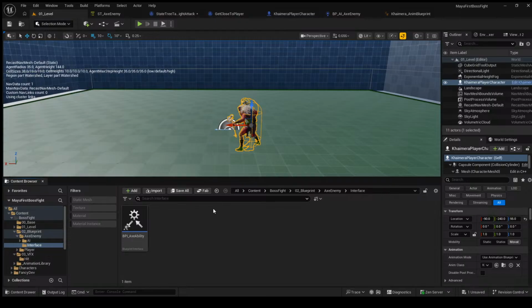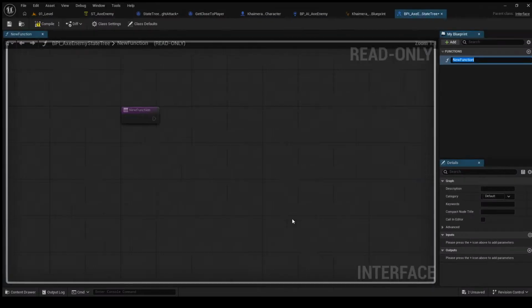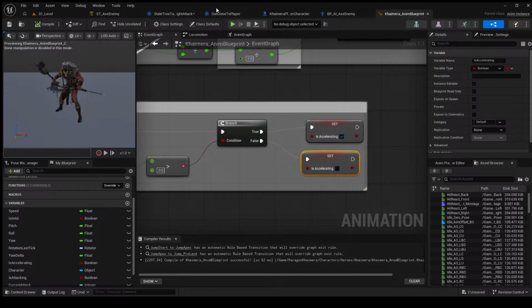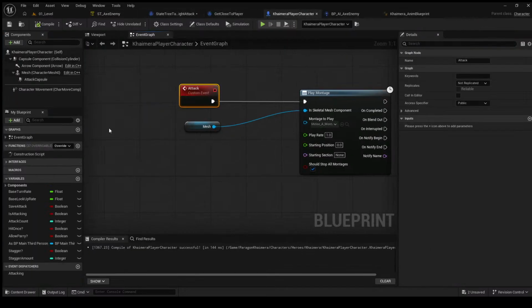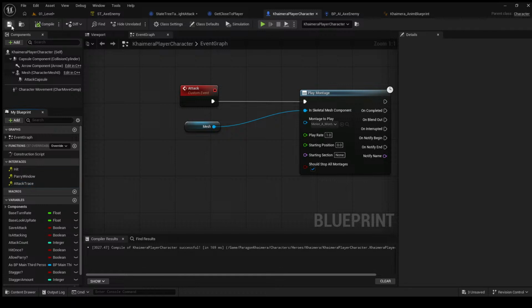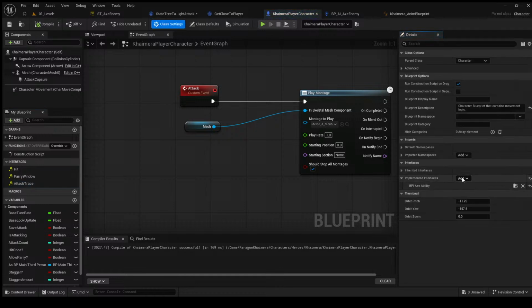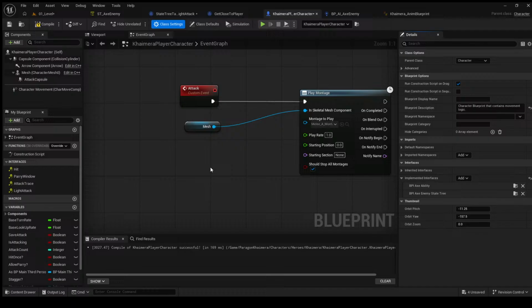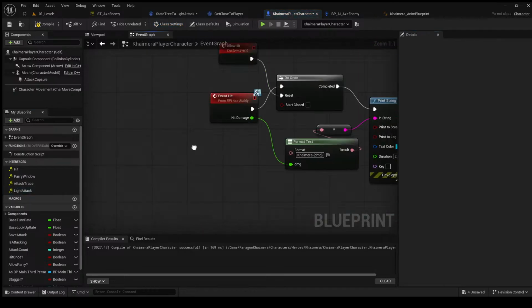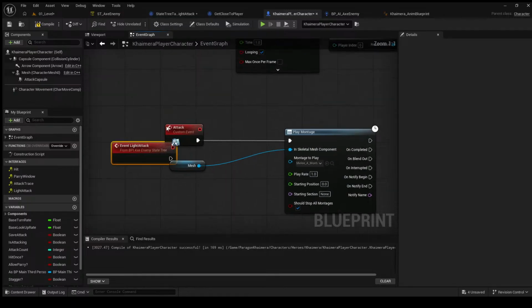Okay, let's create an interface. Let's call it BPI X enemy AI or state. I don't know, like state 3 or something like this. Light attack. Okay. In my player, I'm going to do an interface message, state 3 X enemy state 3. This would give us light attack. Let's move this up around here. Let's go. So now that should work.